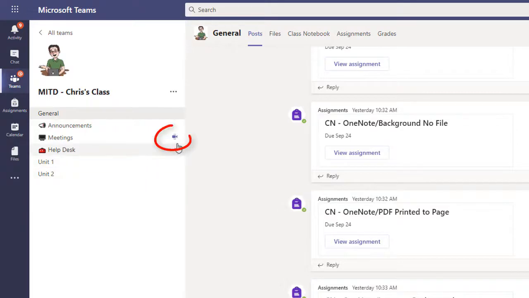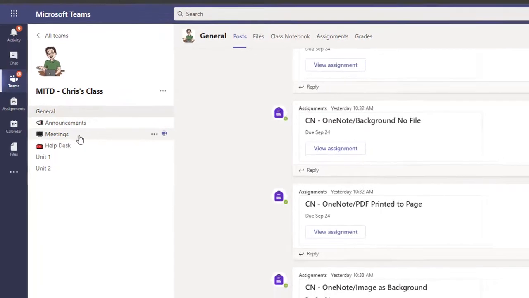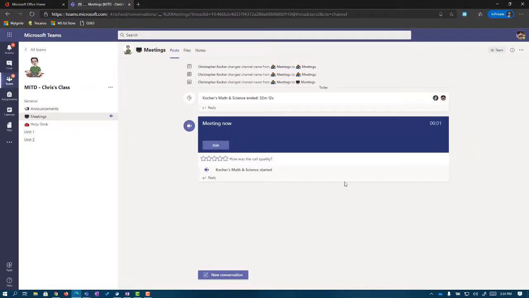And lo and behold, there's the icon we've been looking for, the purple video camera. That tells me that there is a current class meeting going on right now. So to join this class meeting, I'm going to click on that channel. I'm going to find the post for that meeting, and it looks like it's meeting right now. And I'm going to click the purple Join button.